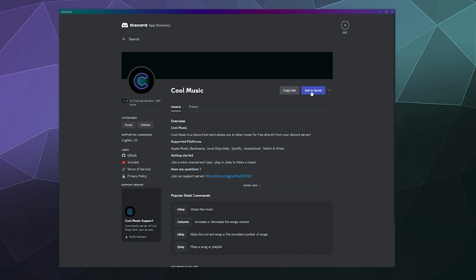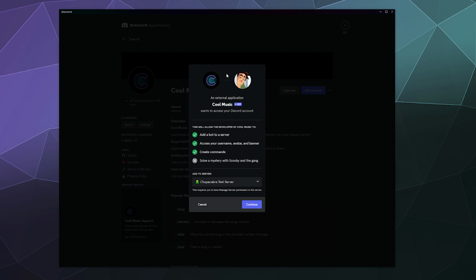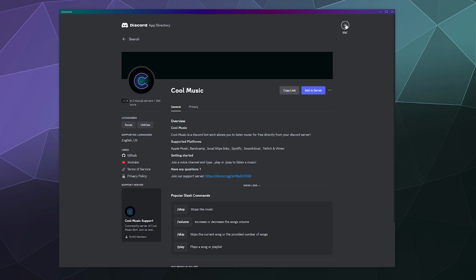So just click this big blue button to add it to your server. It'll ask you which one you want to add it to in this little pull down. And then once you authorize it, it will appear.